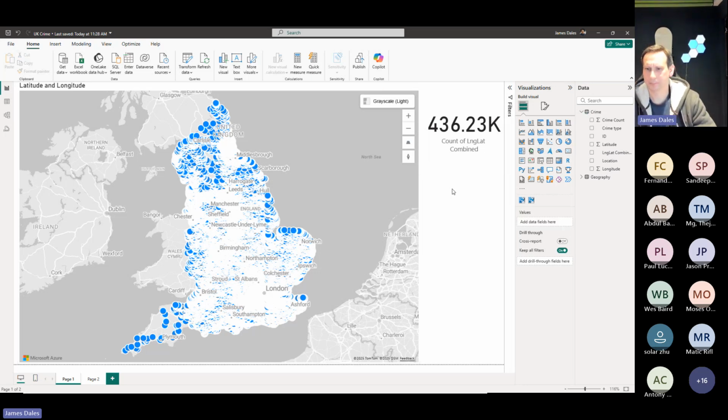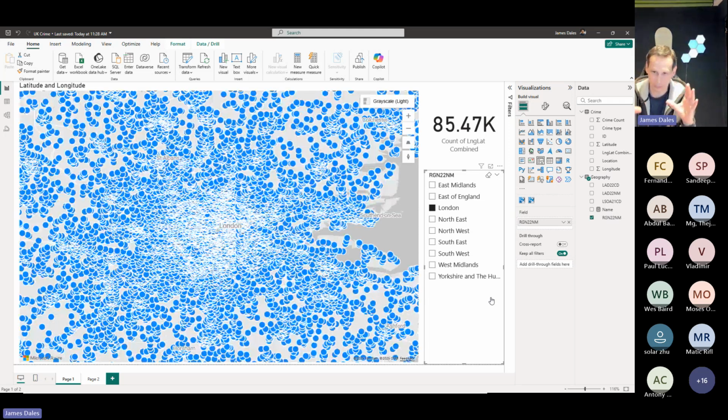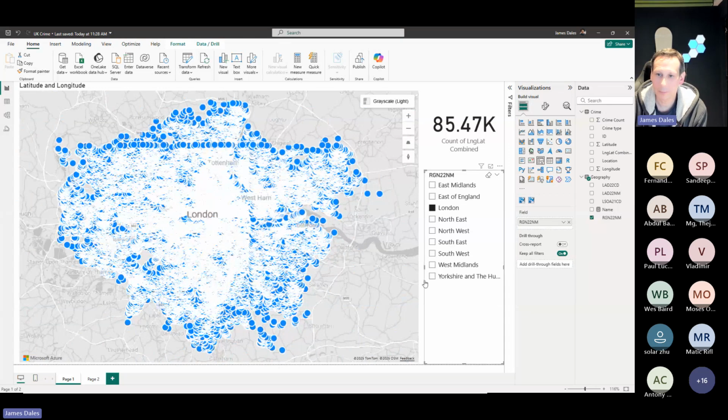So what can we do about it? Well, map visuals are no different to any other visual. There are some common strategies that we use when we've got too much data to put on an individual visual. And the first of those strategies is to filter it. So if I add on a region slicer and just have a look at London, we get circles just showing London, but we can see that we've still got 85,000 rows of data. So there's still more than half of it that we're not able to visualize.